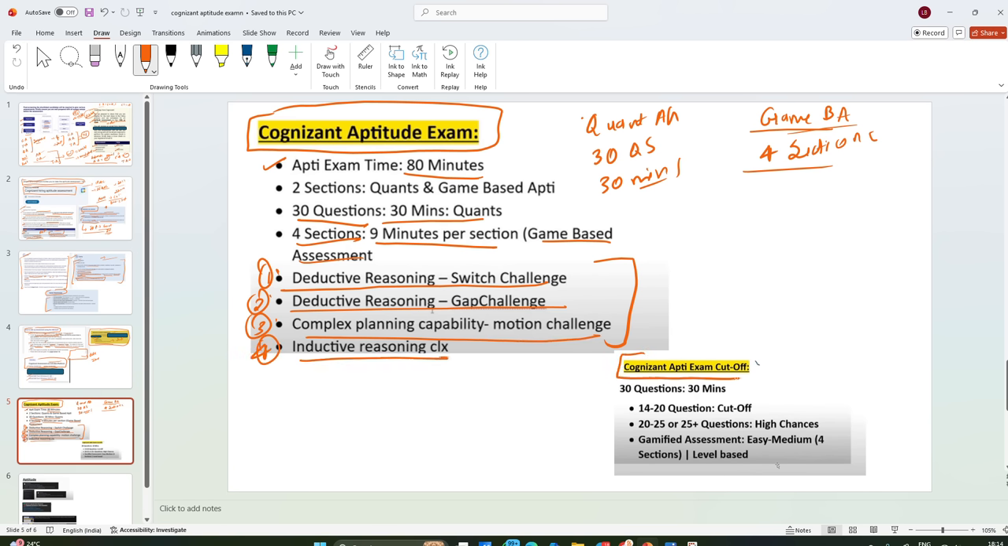And what about the Cognizant aptitude cutoff? I suggest that in the 30 quant questions, you make sure you have 20 to 25 plus correct questions. Okay, make sure of that, so you can easily clear the quant cutoff.